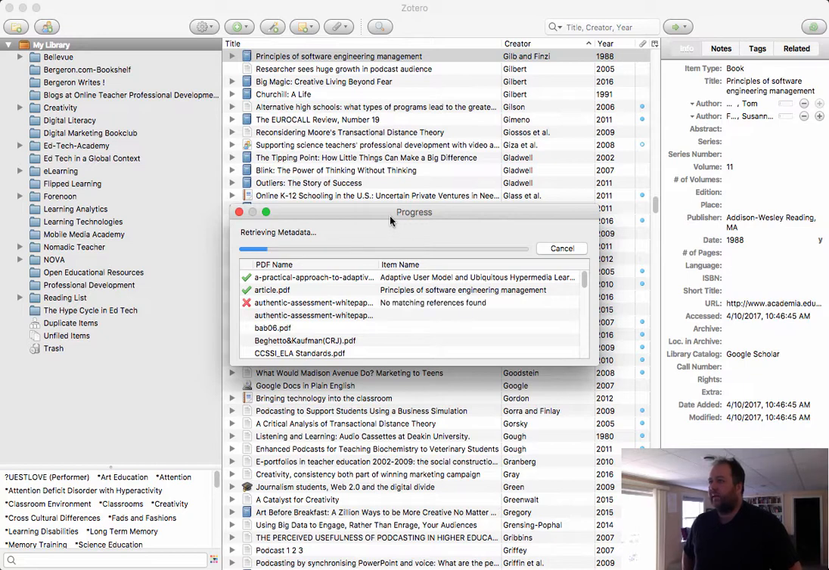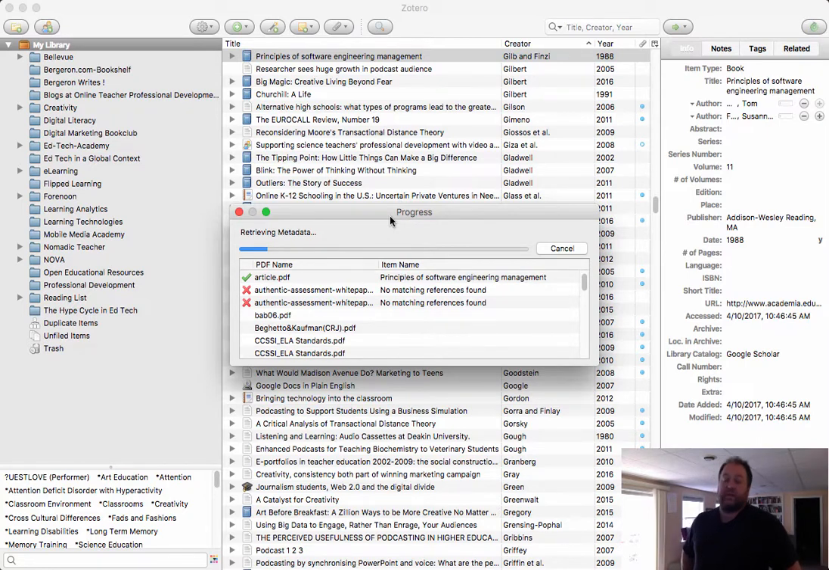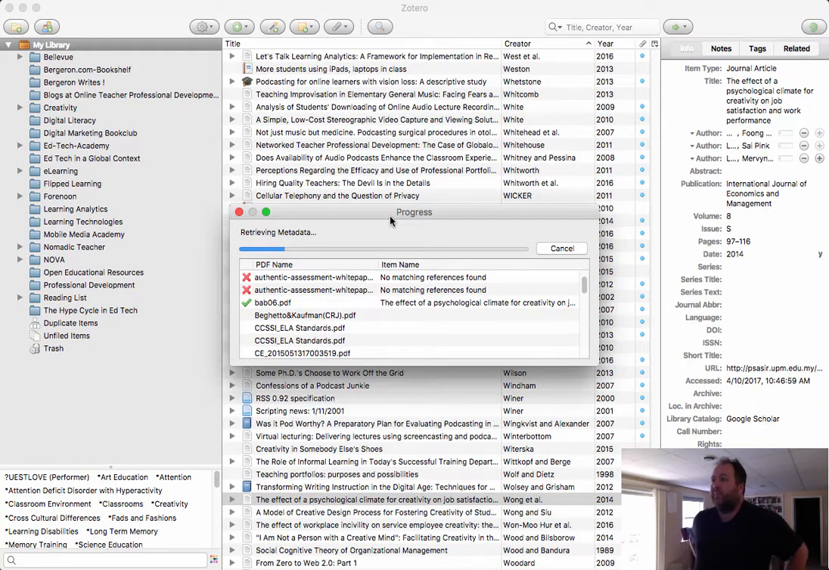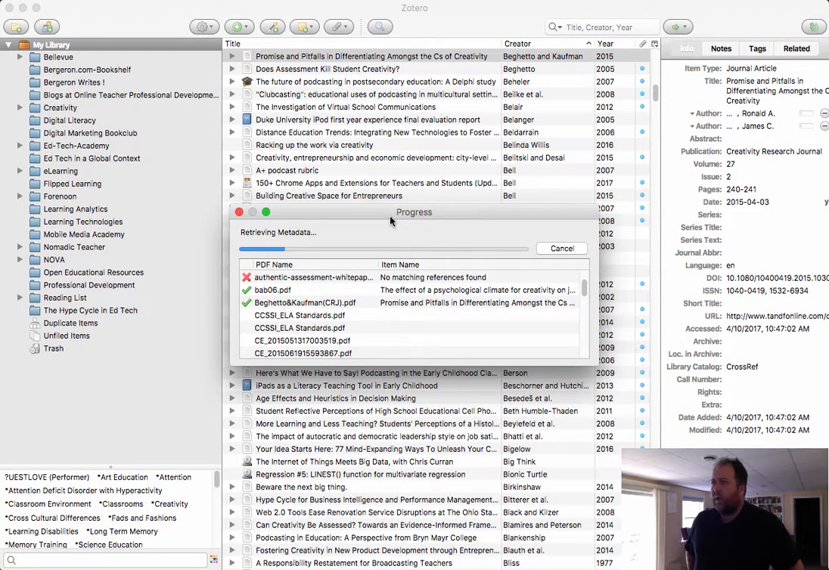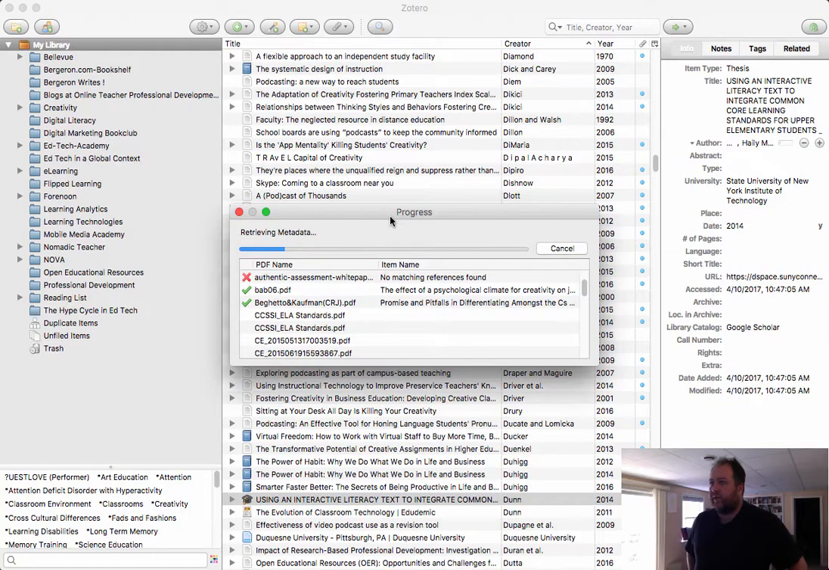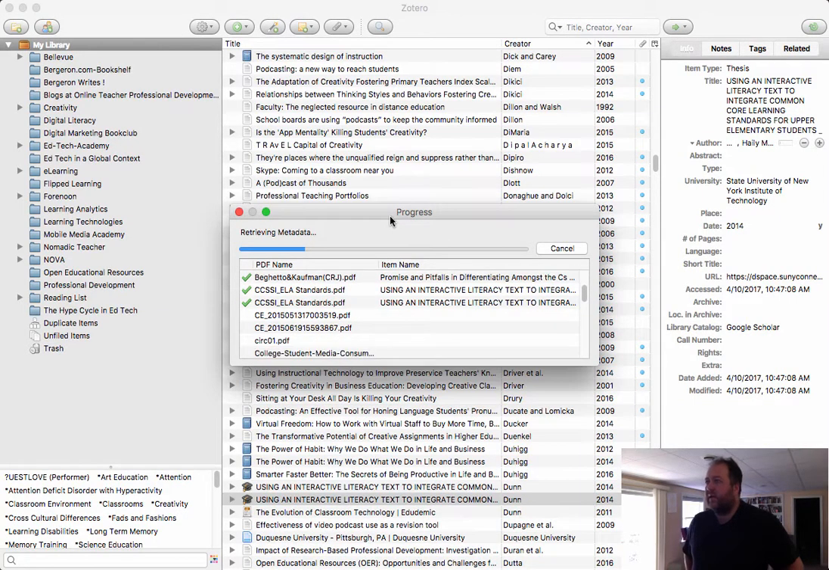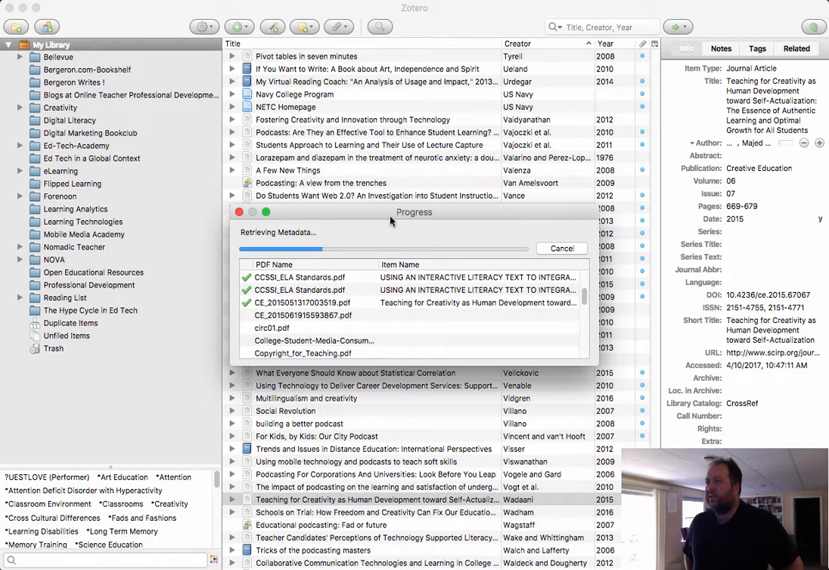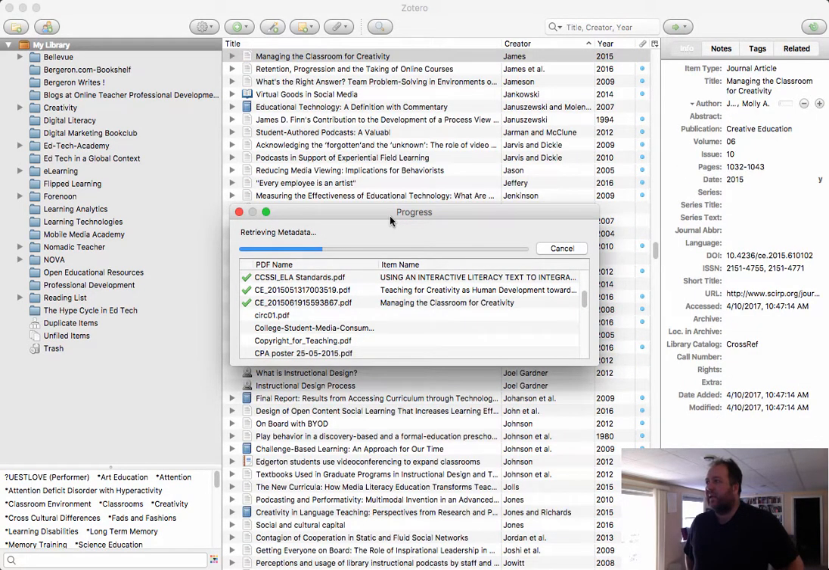Oh, yeah, not all of them are scholarly references, so not all of them would be found on Google Scholar somewhere, but some of them might. And you can see it just sort of filling in. I'm excited.